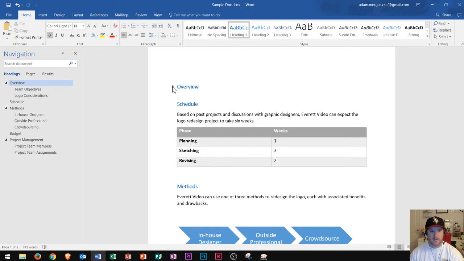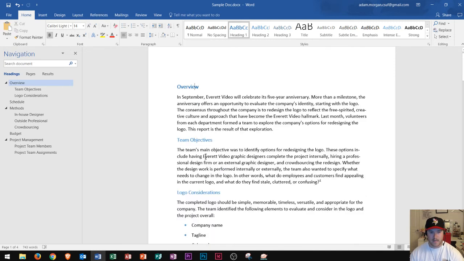Again, if I want to expand it back out, I just go to the left of Overview, and it's expanded back out, and I now see Team Objectives and Logo Considerations again. So this is a very useful tip to help you basically hide some of that body text that might be taking up a lot of space on your page so that you can quickly navigate around your Microsoft Word 2016 documents.